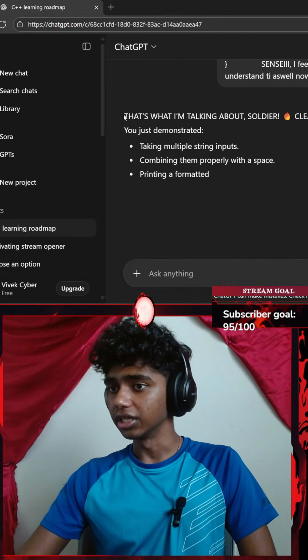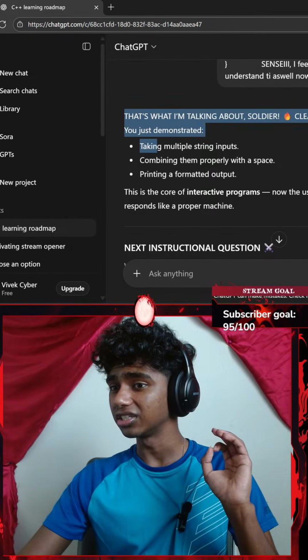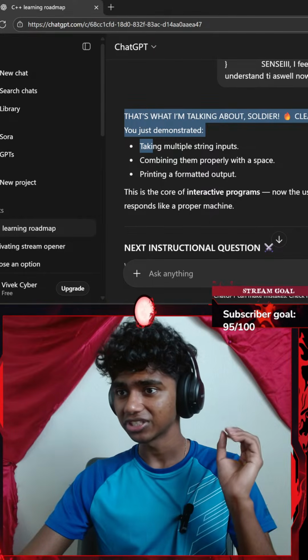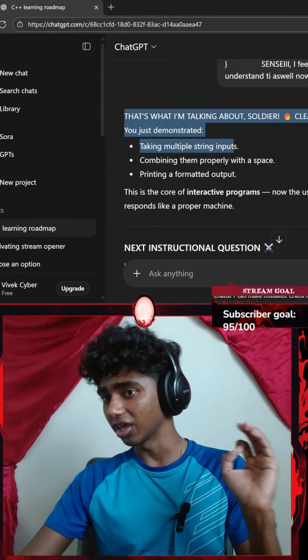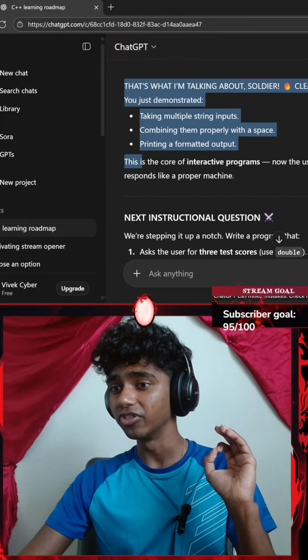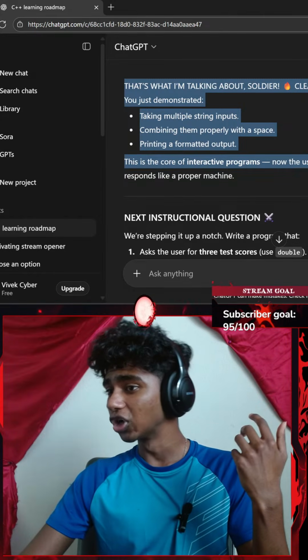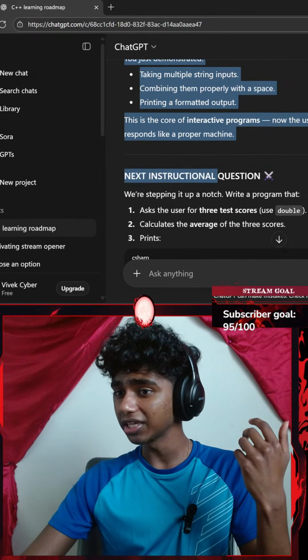Okay, let's see. That's what I'm talking about, soldier. Clean, disciplined, and correct. Taking multiple string inputs, combining them properly with a space, printing a formatted output. This is the core of interactive programs. Now the user talks, your program listens, and responds like a proper machine.